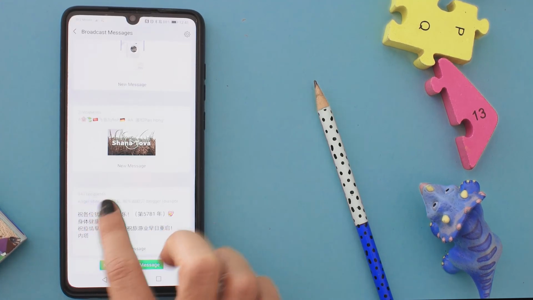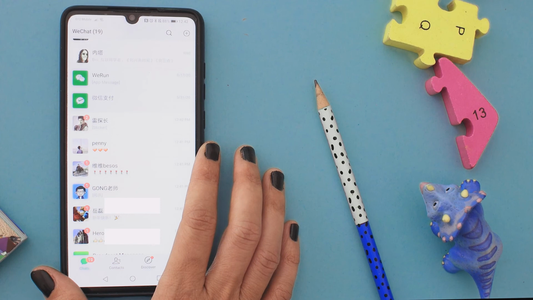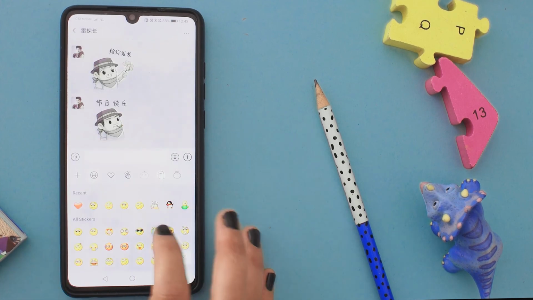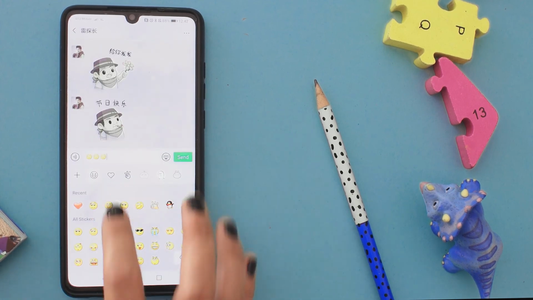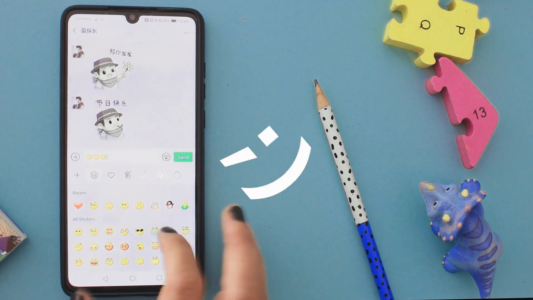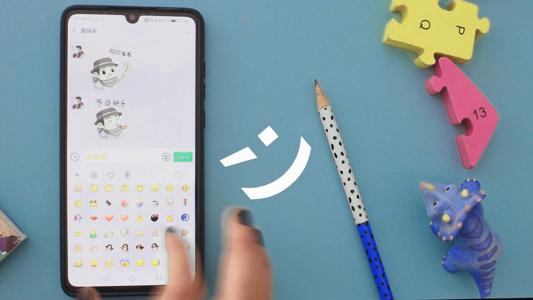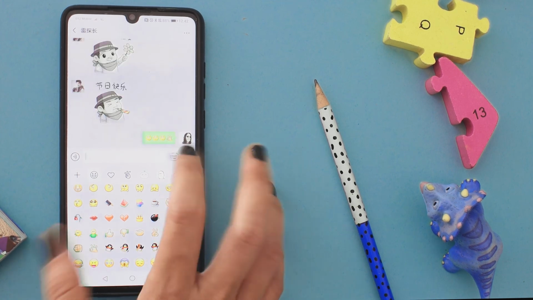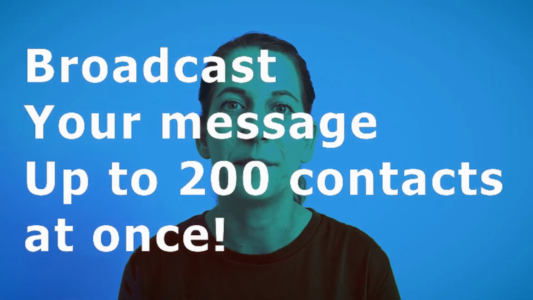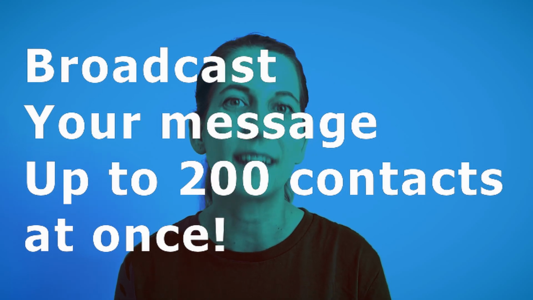Go back to Chats. On the first screen, you can see all the people who react to your message. Don't forget that after you send a broadcast message, you probably will receive many messages and you will need to reply to all of those messages. Good luck! You can easily broadcast a message to up to 200 contacts at once.